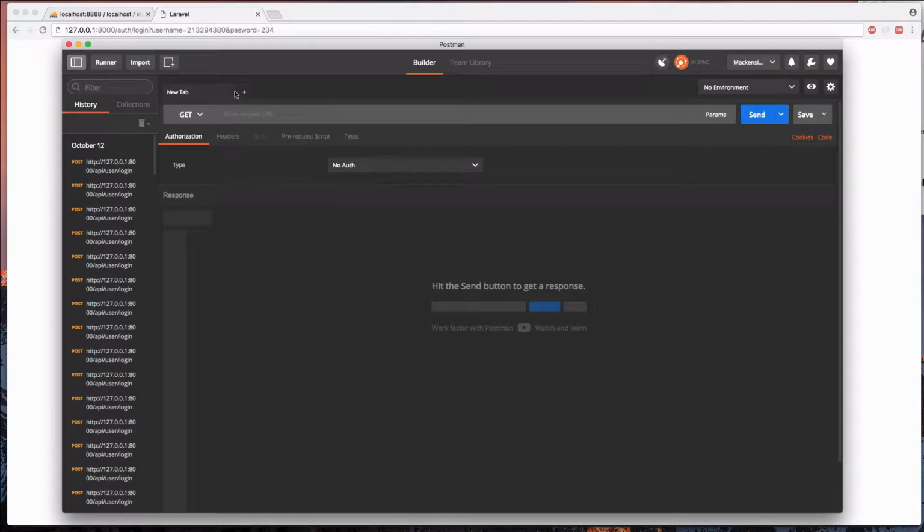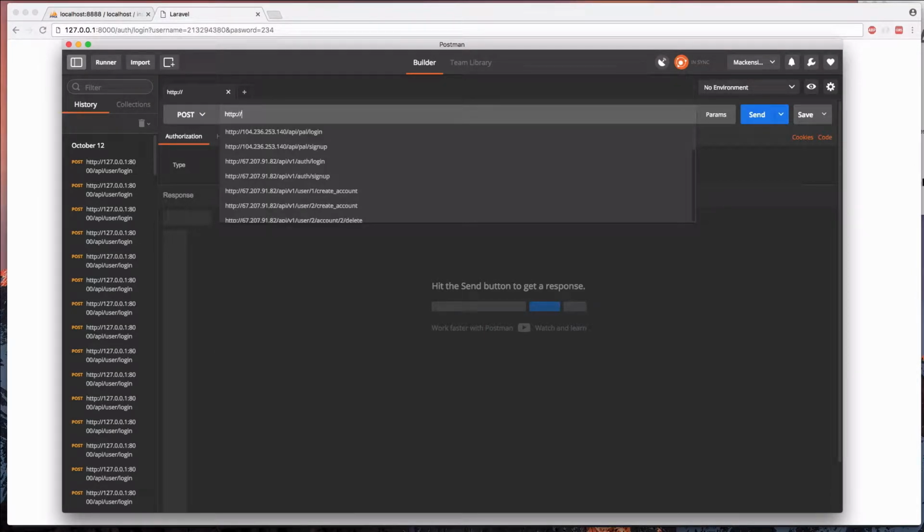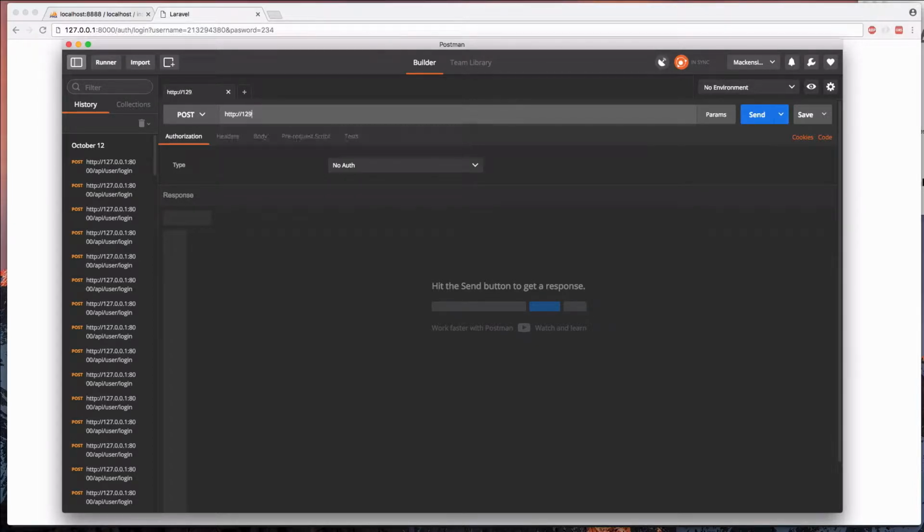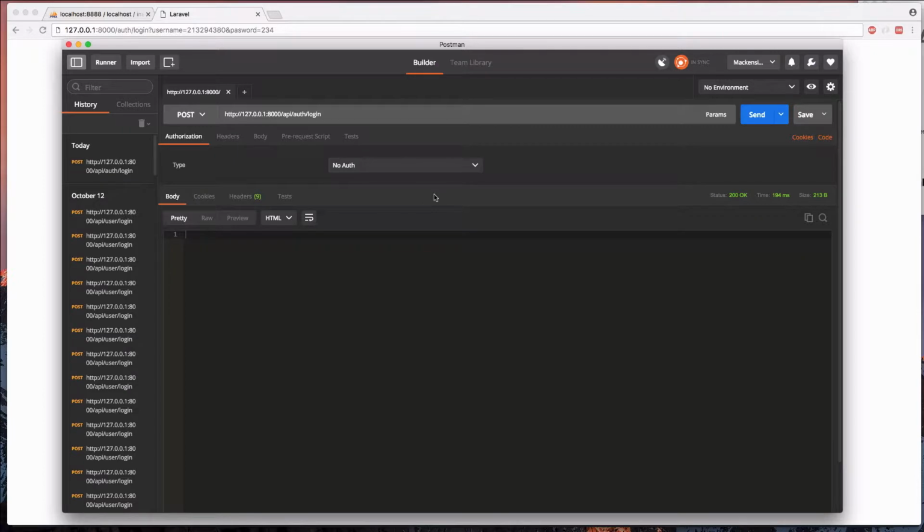Yeah, I'll just delete this so we start over. It gives you the option to test get and post. We're testing a post. We're going to enter the URL. It's going to be http://127, and I already have one here. It is going to be api, and ours is actually called auth, and then login. If we click send, we get nothing.